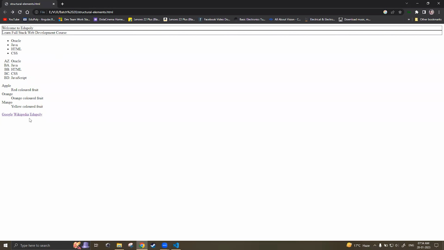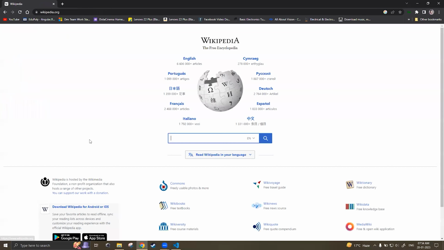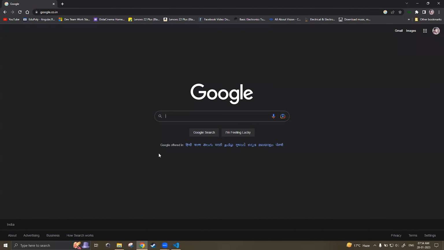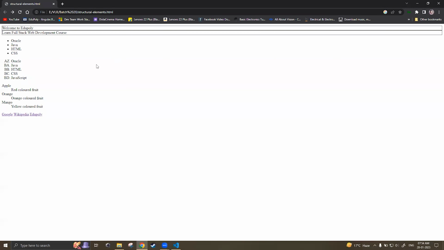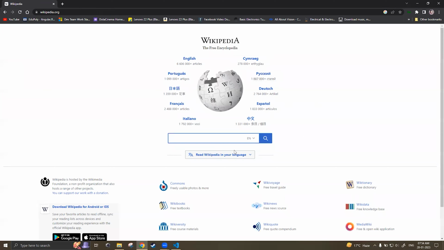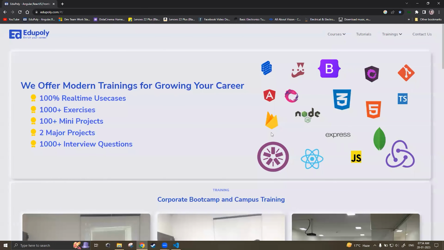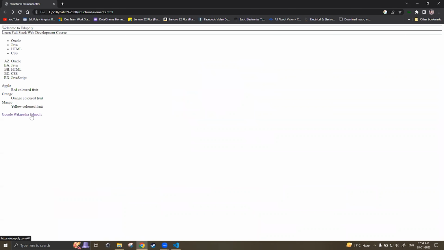Yeah, so we have Google, Wikipedia, Edupoly, all are working fine. So what I'm doing here, I'm clicking on Google, I'm getting the Google page, and I'm coming back again. I'm seeing my page again. I'm clicking on Wikipedia again. I'm getting the Wikipedia page again. I'm going back again. I'm clicking on Edupoly. I'm getting the website. If I want to do something, I'm again going back. So this going back may become repetitive.